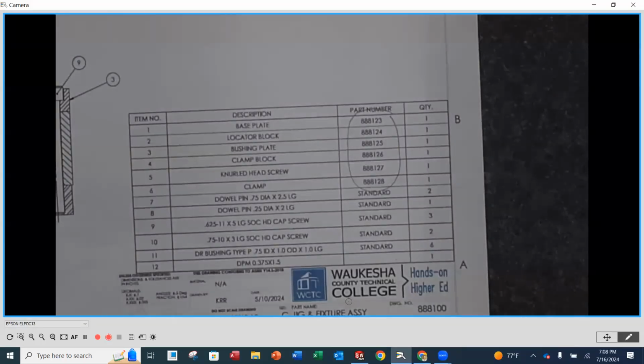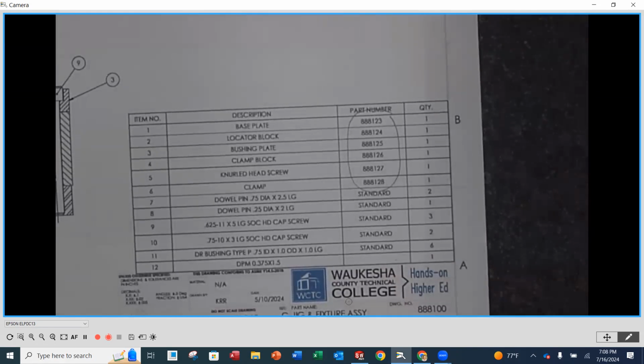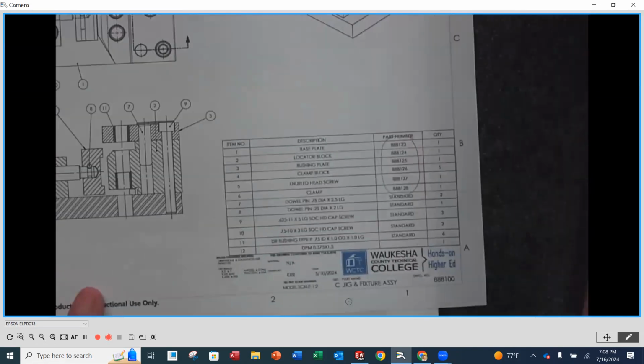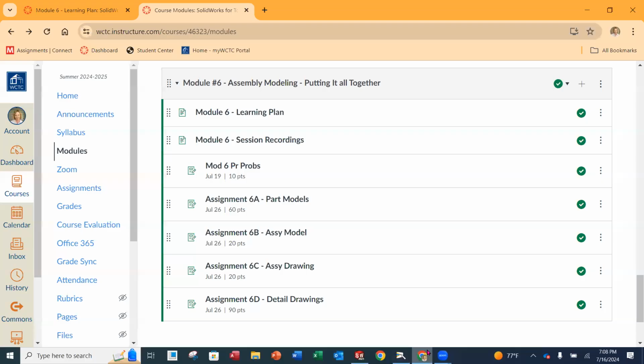Okay. So step number 1 in this project. As we look back at the assignment, the first part is we've got to get our models drawn of the individual parts. Don't worry about drawings yet. And again, use those drawing guides for the updated dimensions that are accurate. So that's going to be your models.